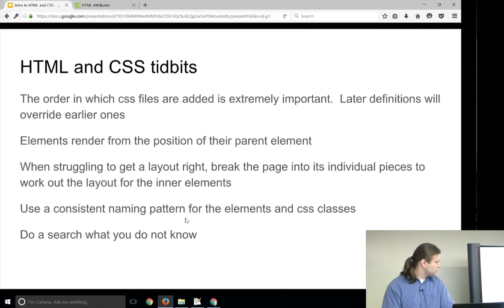When you're struggling to try to get a particular layout right, break the page into individual pieces and then work out the layout of those individual pieces. Once you get that layout working, then try to bring them back together. Try to use a consistent naming pattern for the elements in the CSS. Nothing's more frustrating than that jump between different naming styles. You also need to make sure they're consistent across the entire site, or you're going to end up with conflicts.